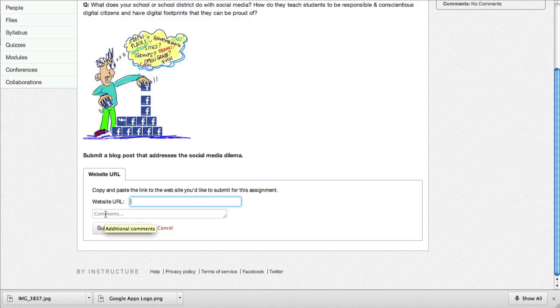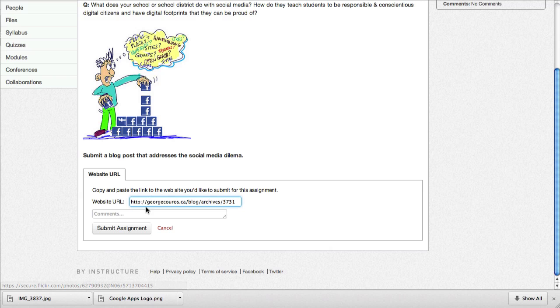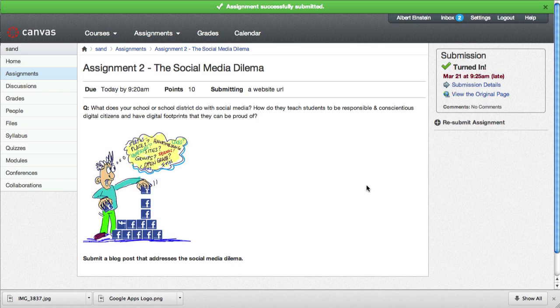So I see the submission window down here and it's a website URL. So I go over to my website that I want to submit. I copy the URL. And then I paste it over here. If I need to, I can click on comments that I want to leave for my instructor. If not, I just click on Submit Assignment. And then boom, I've got my assignment resubmitted and my instructor can give me feedback or reevaluate the assignment.